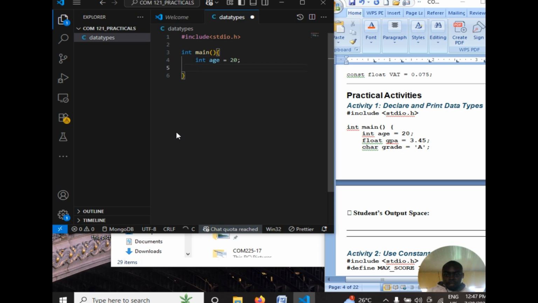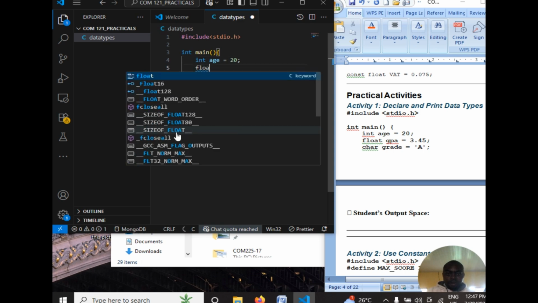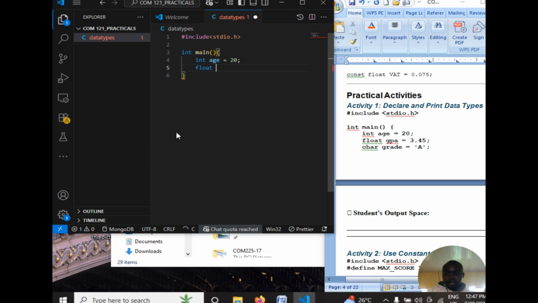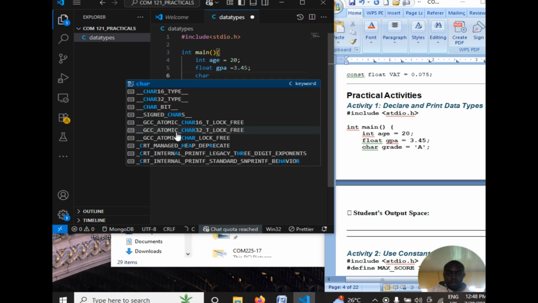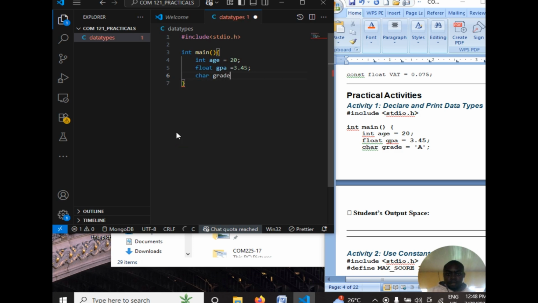Press enter. Then we are going to declare a variable float. Float what? GPA. GPA equals to what? 3.45. The next one is what? Char grade equals to what? Equals to A. Well, let's use B now. Let's use B. Come out of that quote and then put your semicolon. Press enter.